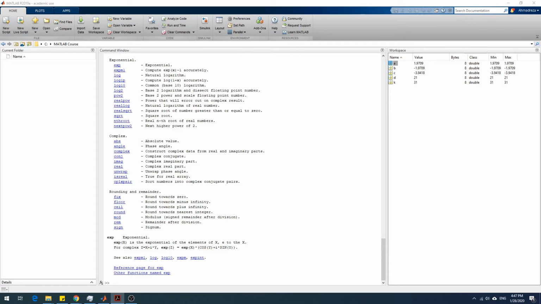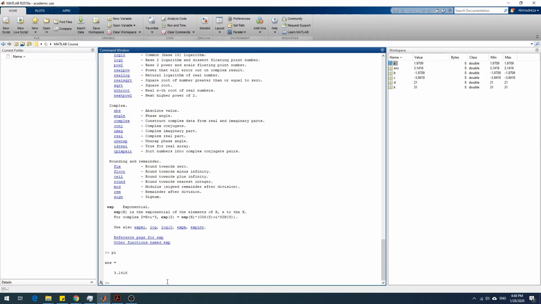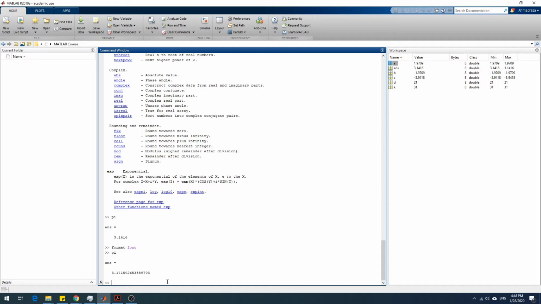In addition to the internal functions, there are some constants that are defined within MATLAB. One of them is the value for pi, and since the default format right now in MATLAB is short, it only shows the variable up to 4 decimal points. If I change the format to long and I type pi again, now you see that you have the value for pi with much higher accuracy.